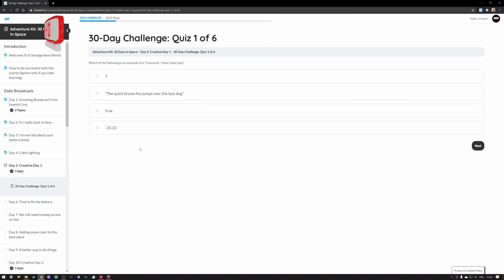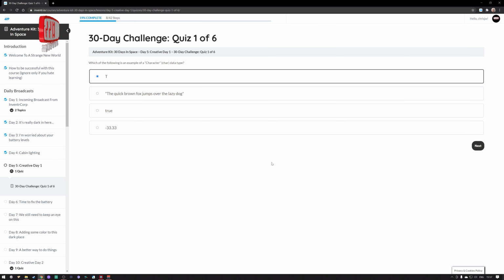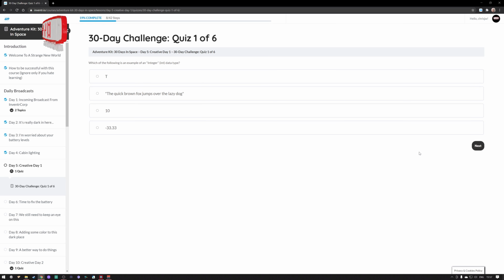Which of the following is an example of a character data type? They haven't told us about this. Character data type, I'm going to say T, because I think that's a character. That's a sentence. True might be, and that's a number, but I'm going to go with that.